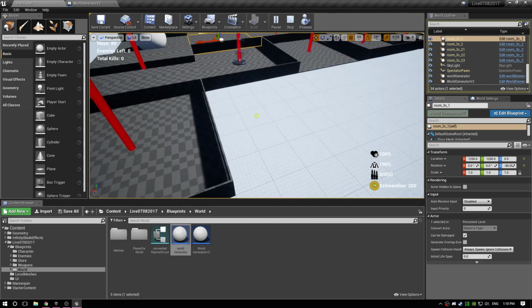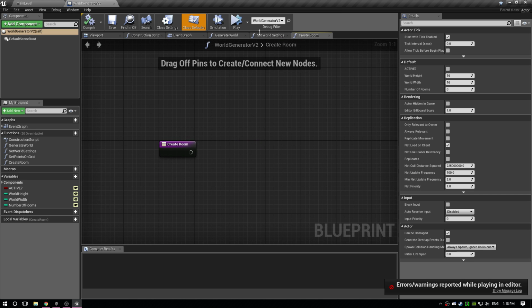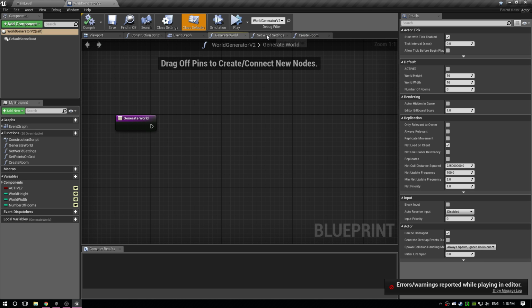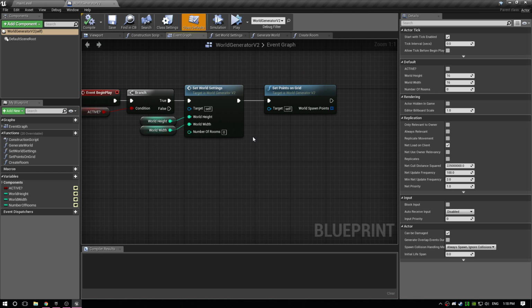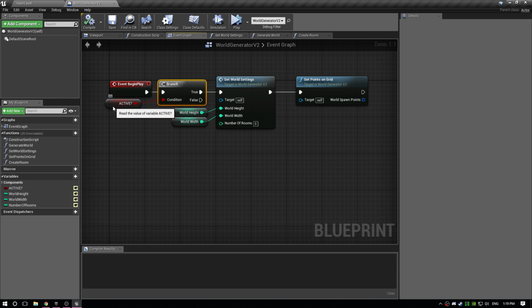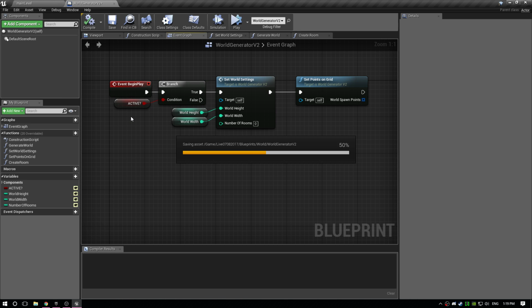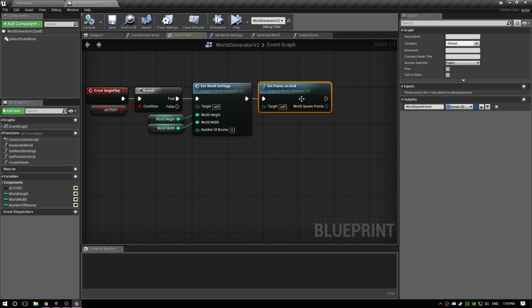So what I'm going to do now is continue coding the generation of the world. As you can see, I'm setting up some functions. I'll explain what everything does. We have a condition called active. This is just for testing, it's not going to be used a lot, and I'm going to take it out eventually. So if active, then we can set the world settings and then set the points on the grid.